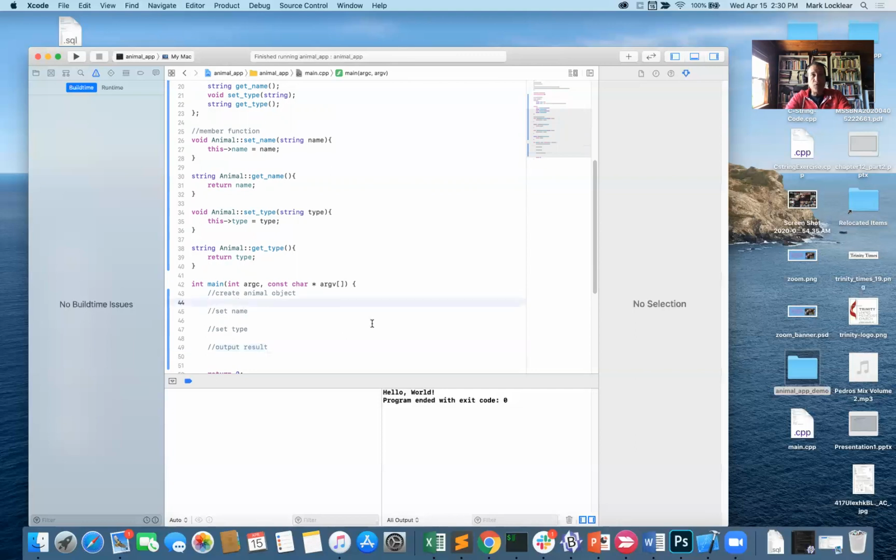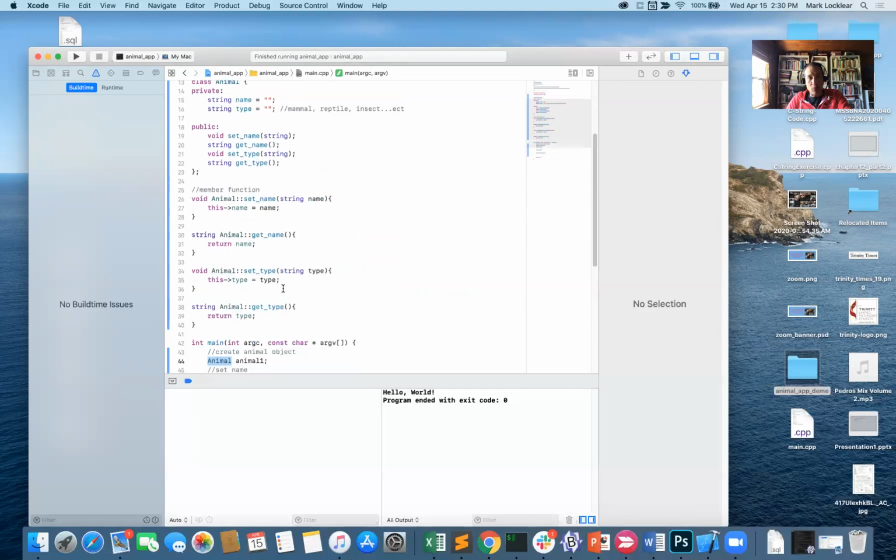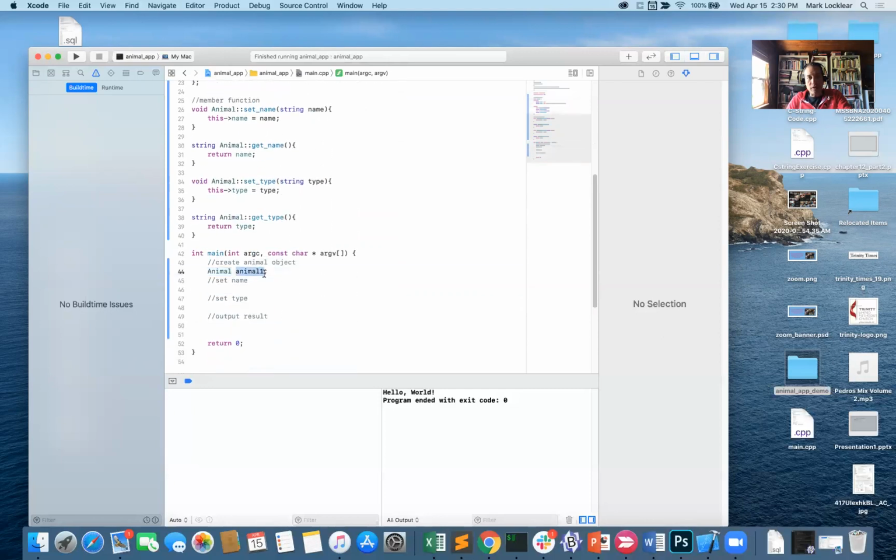So first thing we'll do is create an animal object. The way we do that is we just give it the class name. In this case, it's Animal. And then I'm just going to call this animal1. We can call this anything we want. We can call this foobar, animal2, whatever. But this first part has to be the actual class name that you've created. In this case, it's going to be Animal up top here. But then this animal1 is really any variable you want to call it. Okay. So we've created an animal object.